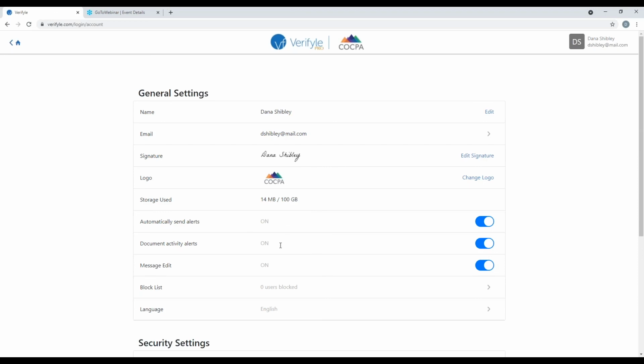Document activity alerts, I have that as on. That is what allows you to automatically receive alerts whenever somebody looks at, downloads, or shares a document that you've shared with them to another person via Verifyle. And you can see here that I have message edit on. You have the option to turn that off if you would like by just clicking here.